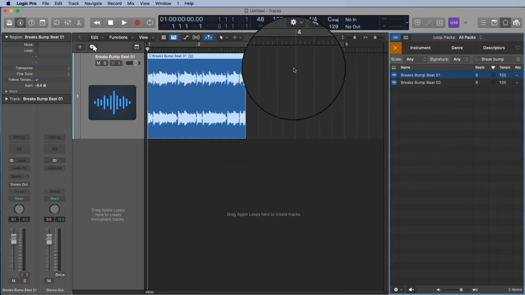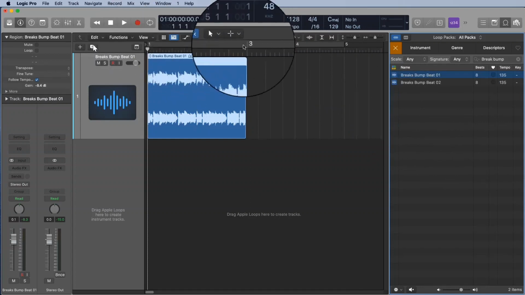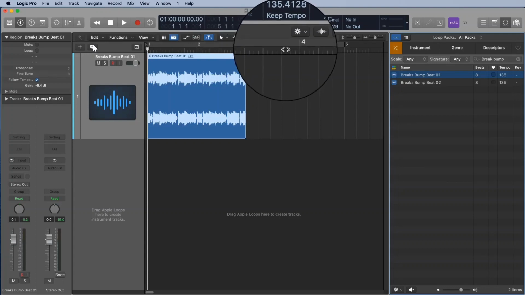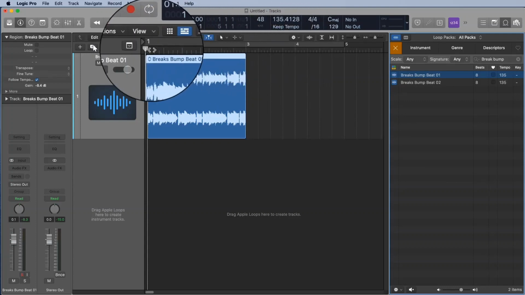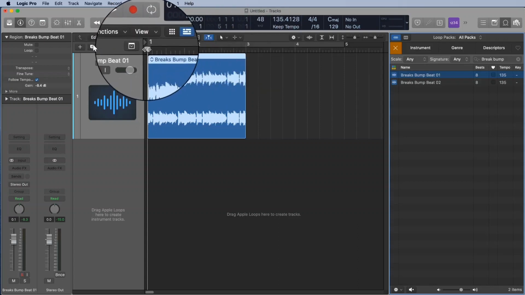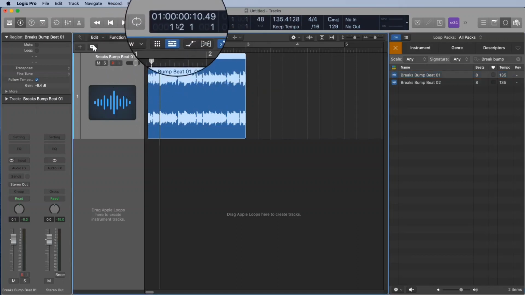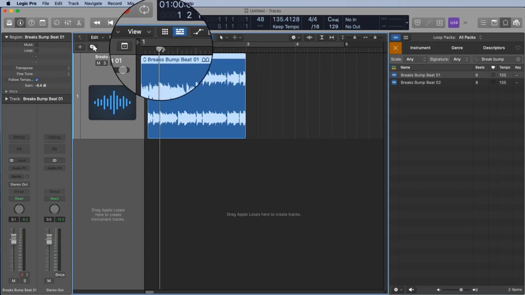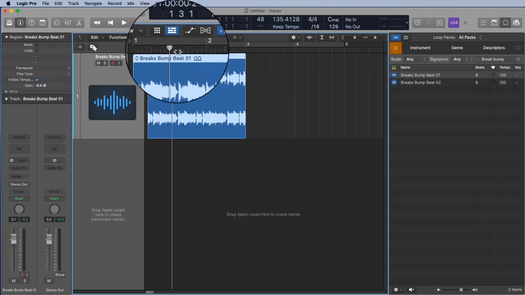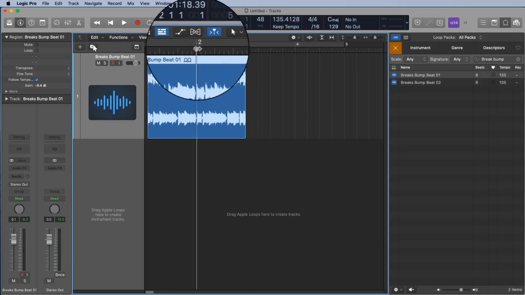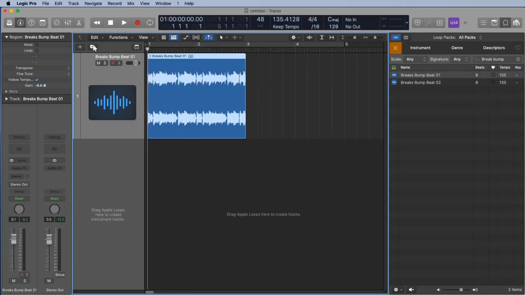Okay. So the area right here where you see the 1, 2, 3, 4 is your ruler. And the ruler is tied to your time signature, keeping track of your measures. So the bar 1, beat 1, bar 1, beat 2. And you can see that the playhead position says 1, 2. So this is 1, 3, 1, 4, and then 2 starts over again. So you can see how those relate real quickly.